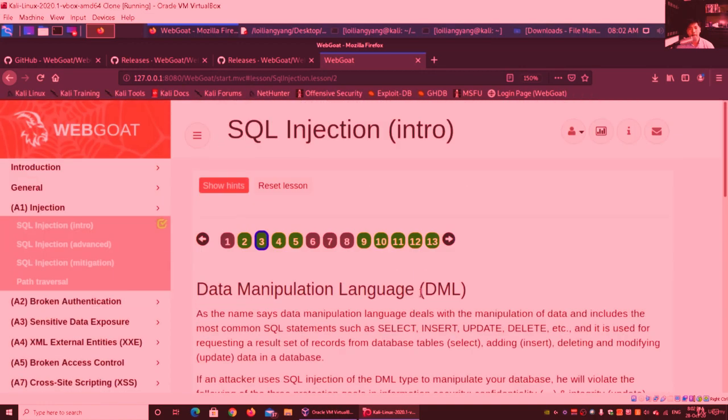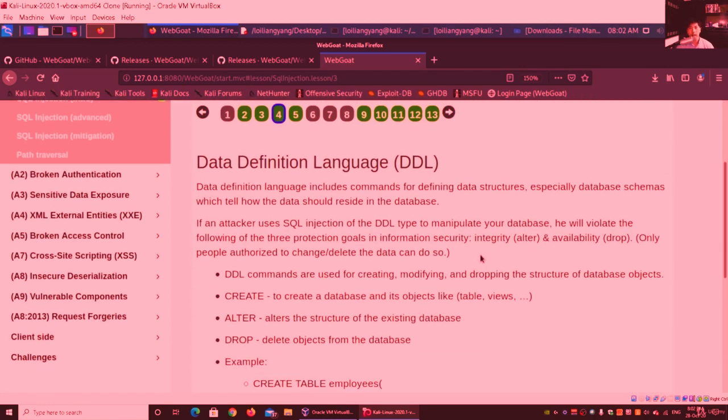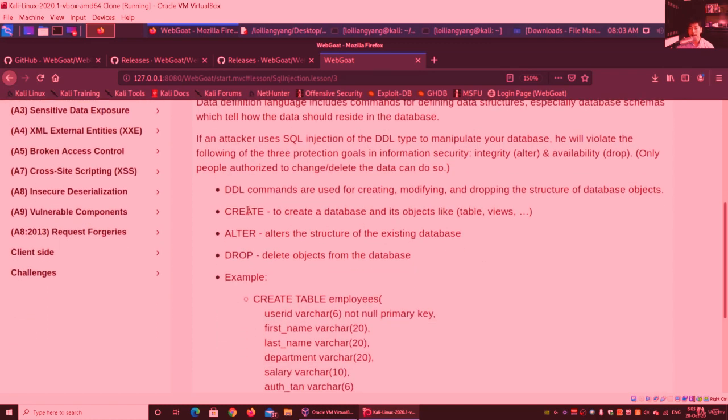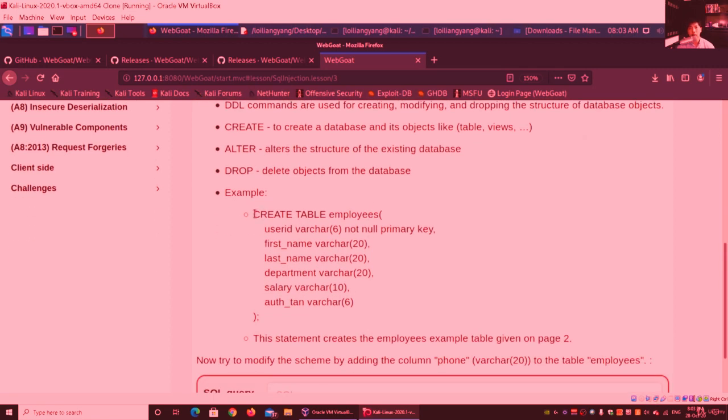Moving on to lesson number 4, we have data definition language. This is about creating the database, especially defining data structures and database schemas, which let us understand how data should reside in a database. This is also important in terms of the database structure. We have creating a table, altering a table, and dropping a table. Whenever we have a table inside a database system, we first have to create a table.